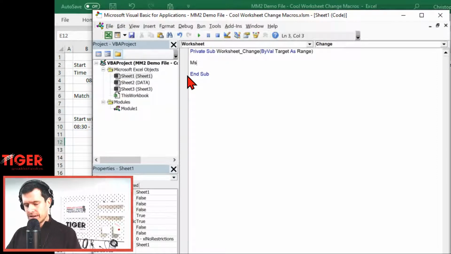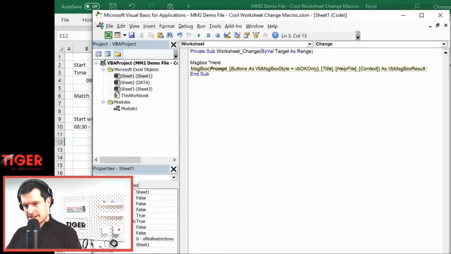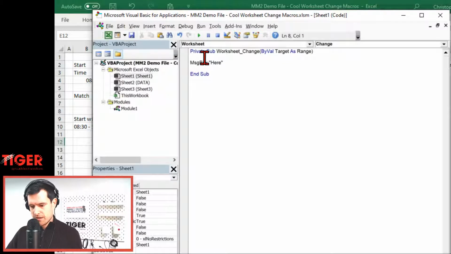So let's go ahead. I'm just going to say message box here. So now we can do some testing. And these macros are notoriously difficult to test and get working. So it might take us a few goes tonight.